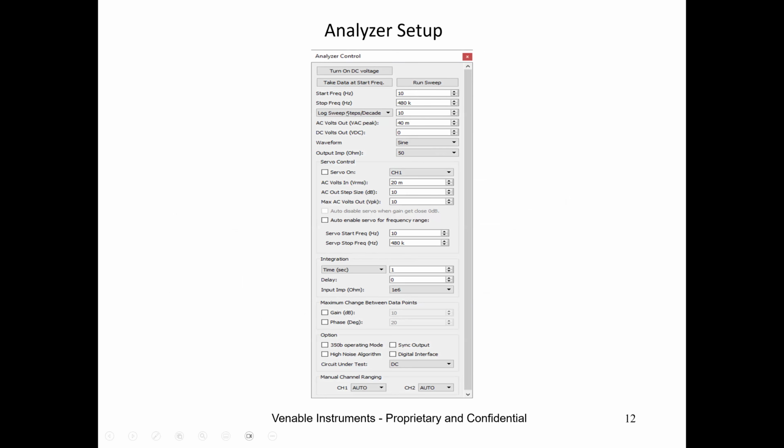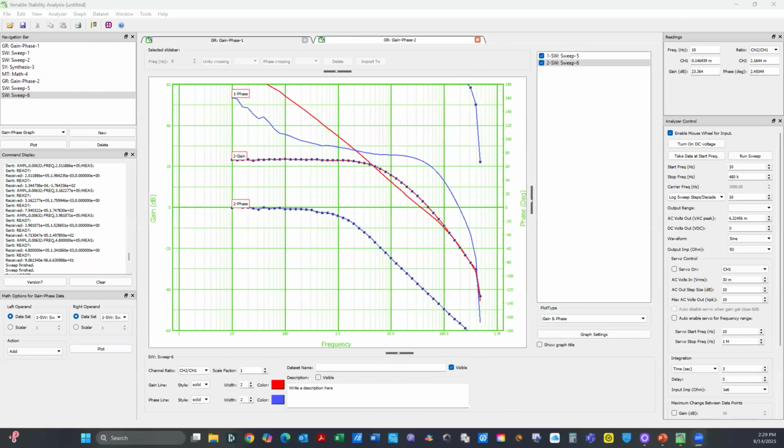You have log sweep, which is steps per decade. As a matter of fact, I think I'll switch over to my laptop, just so I've got the software open. Sure. Can you see my software screen? Yes. Yes, okay.